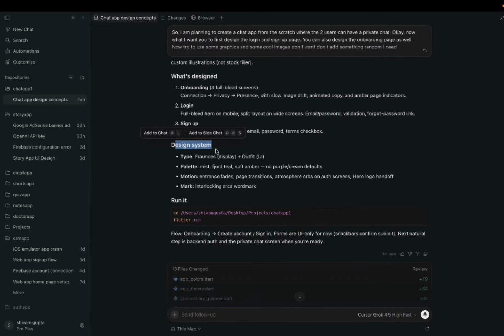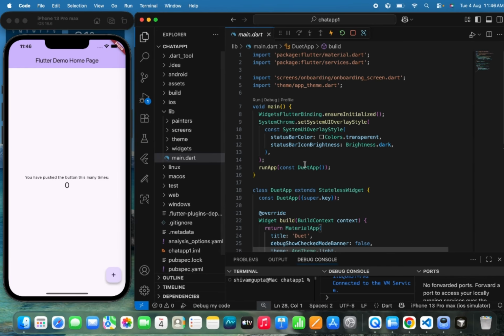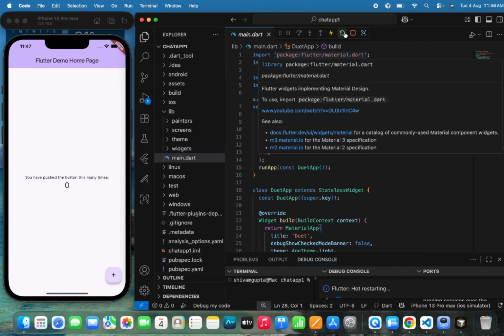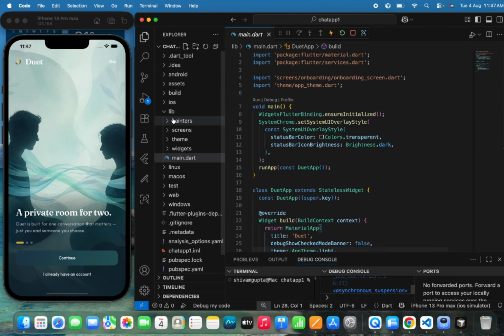The design system is like type bronzes display, palette mist teal color, soft amber, no purple cream default. Motion is like entrance badges, page transition, atmosphere orbs on screens, logo handoff. Okay, now what I need to do is simply hot restart the app, and we are going to just see the design.